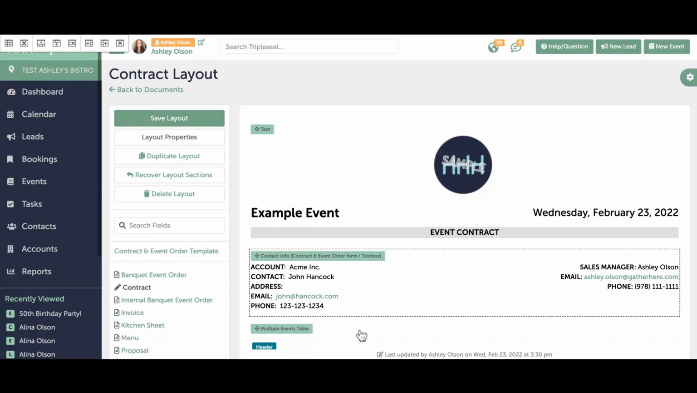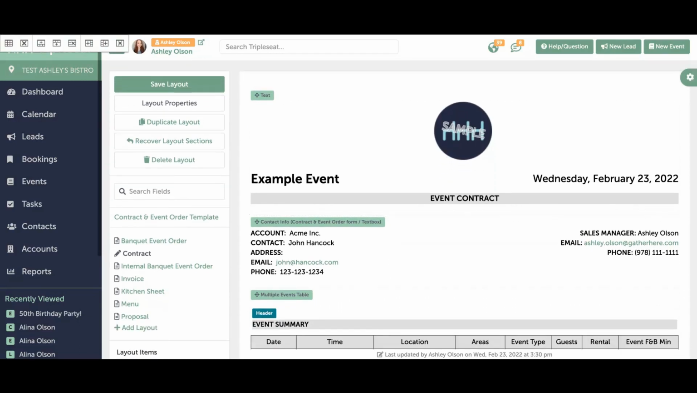Meanwhile, the changes we make to the document layouts themselves, as far as aesthetics are concerned, rearranging the sections, adding new sections, those will affect all layouts across the board for all of your events, past, present, and future.